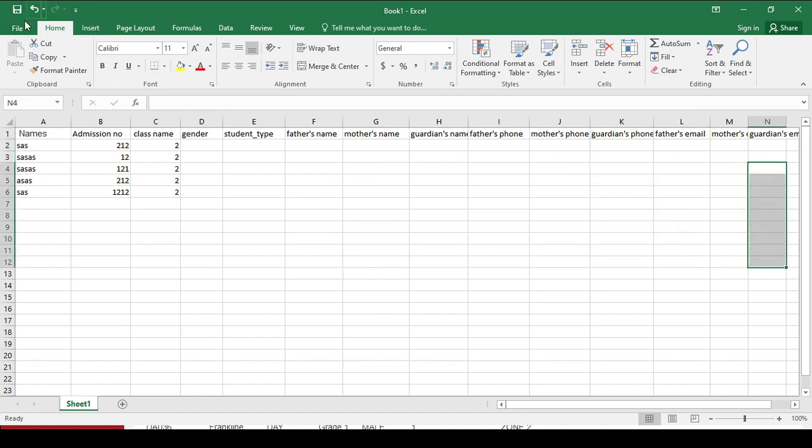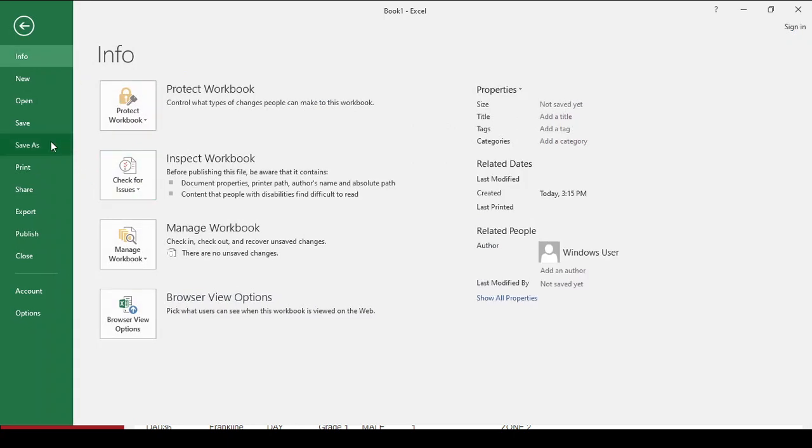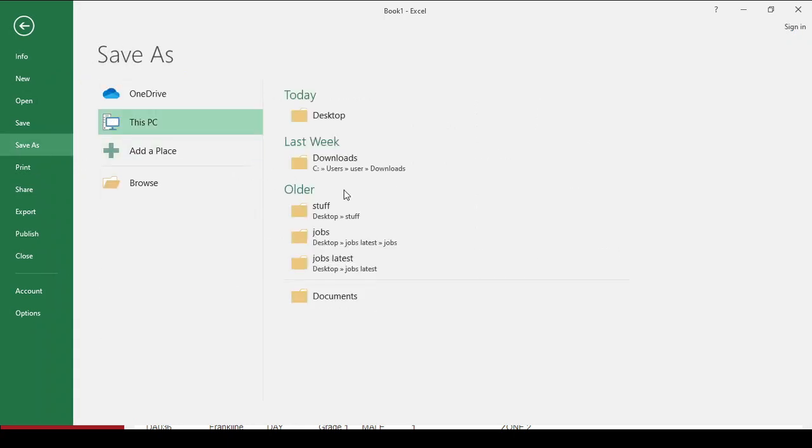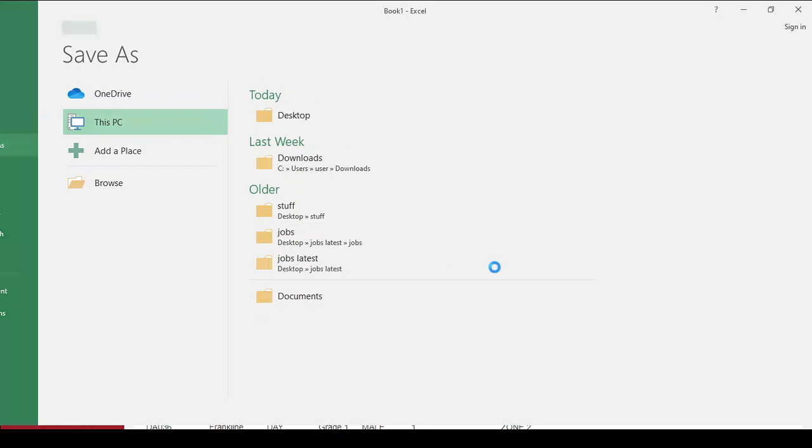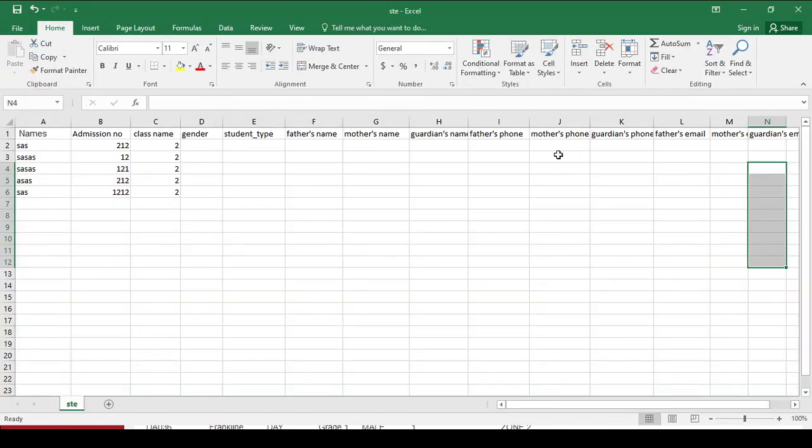So once you do that, remember to save it. So you save the file. You can save it as student details, and for the type, ensure you save it as .csv. Again, once you do that, the only thing that remains is just uploading the details. Okay, so how to upload the details?